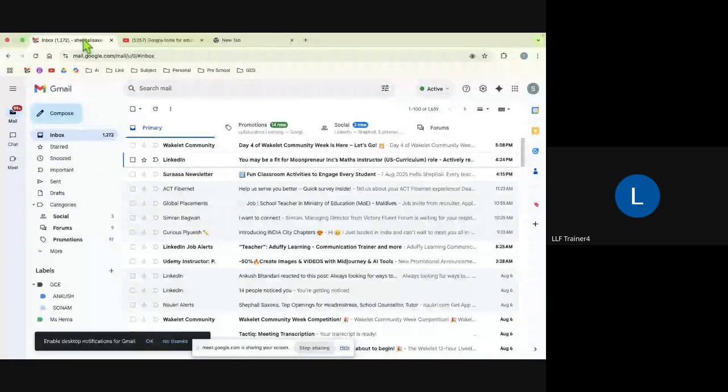So I'm going to share my screen now. Yes. So we'll open our workspace ID and we'll get into Gmail. I hope my screen is visible. Right? So let's get started here with the Gmail part.